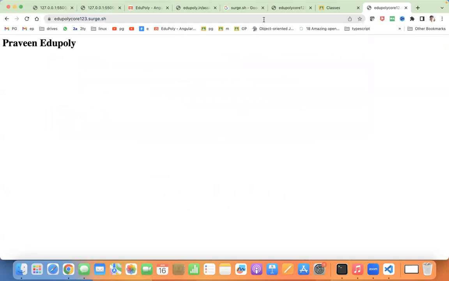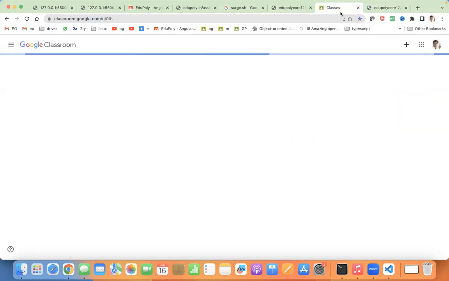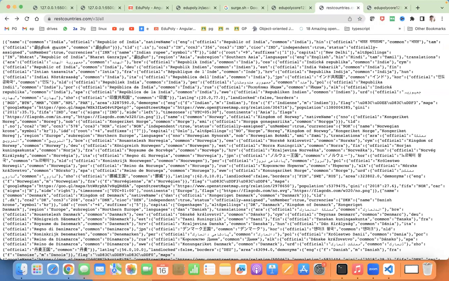the request is the same. But what is the result I'm getting? A web page. Here, what is the result I am getting? Data. And this kind of data is called JSON.